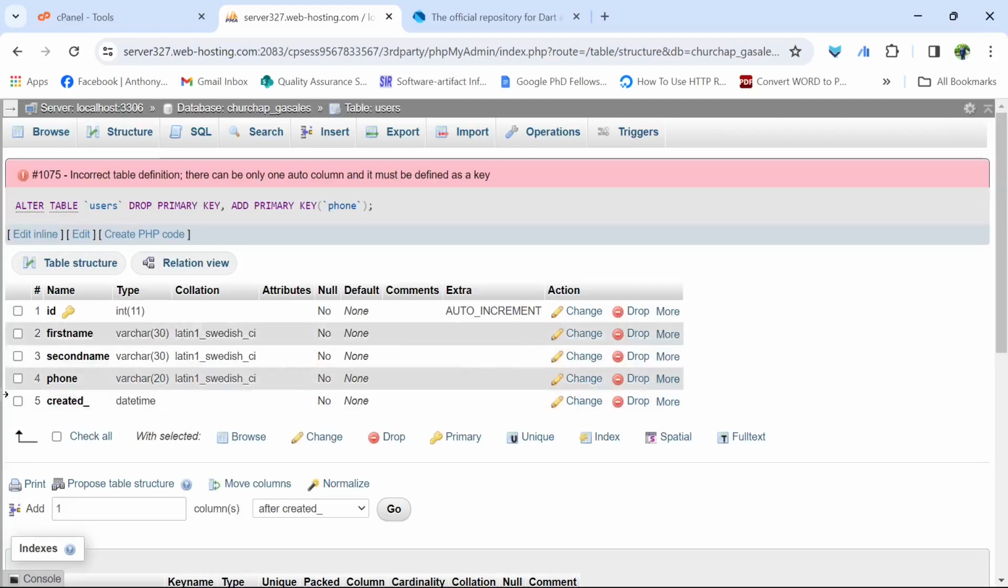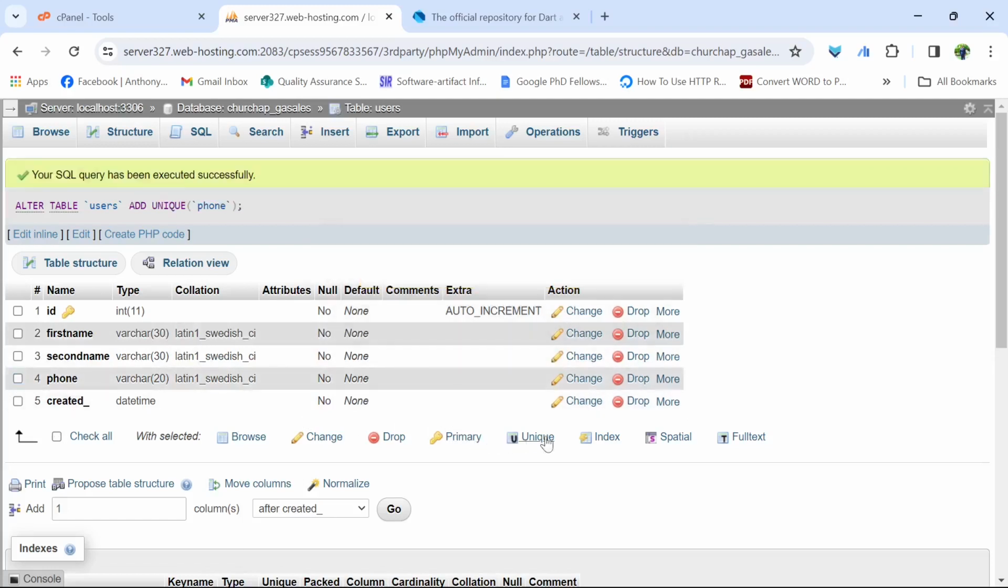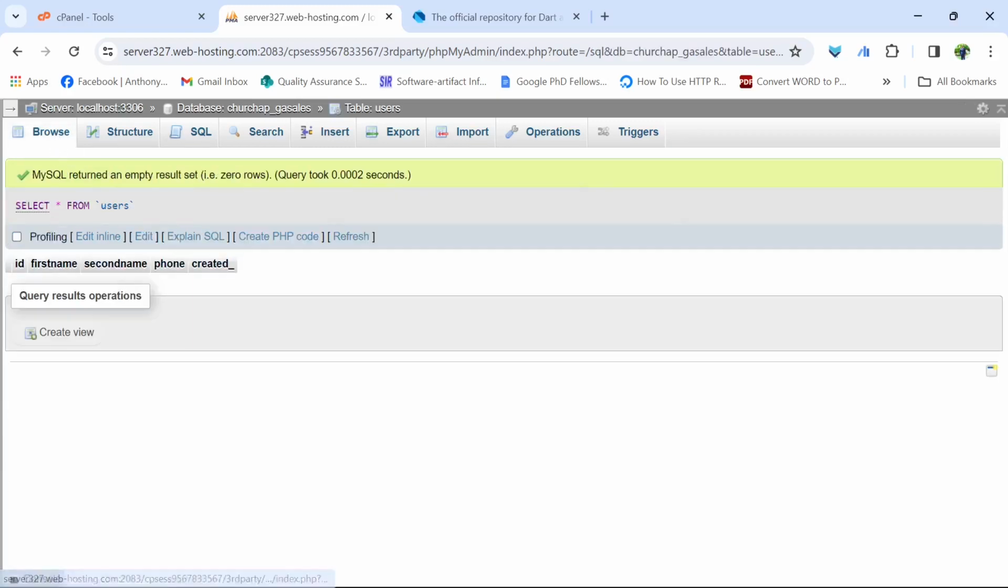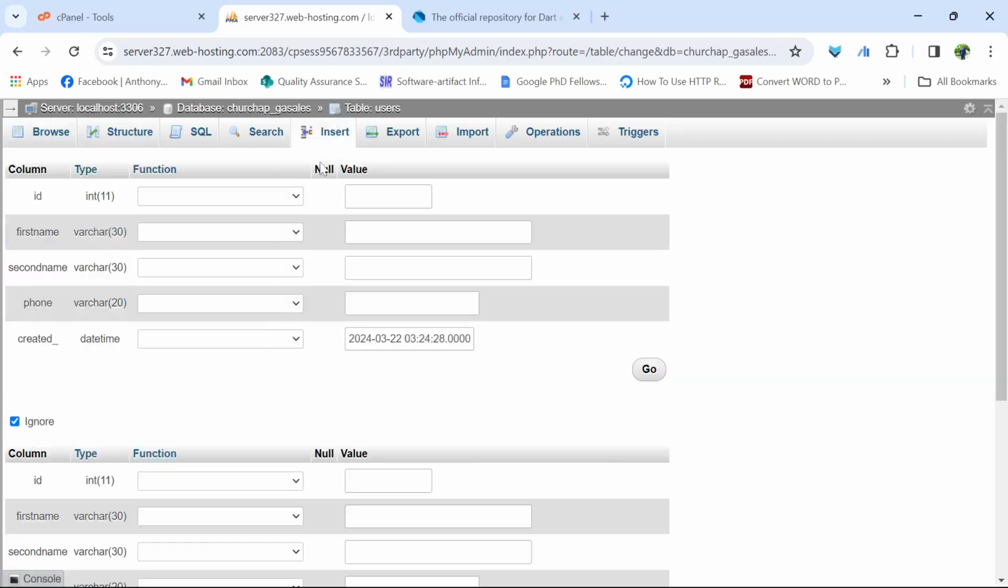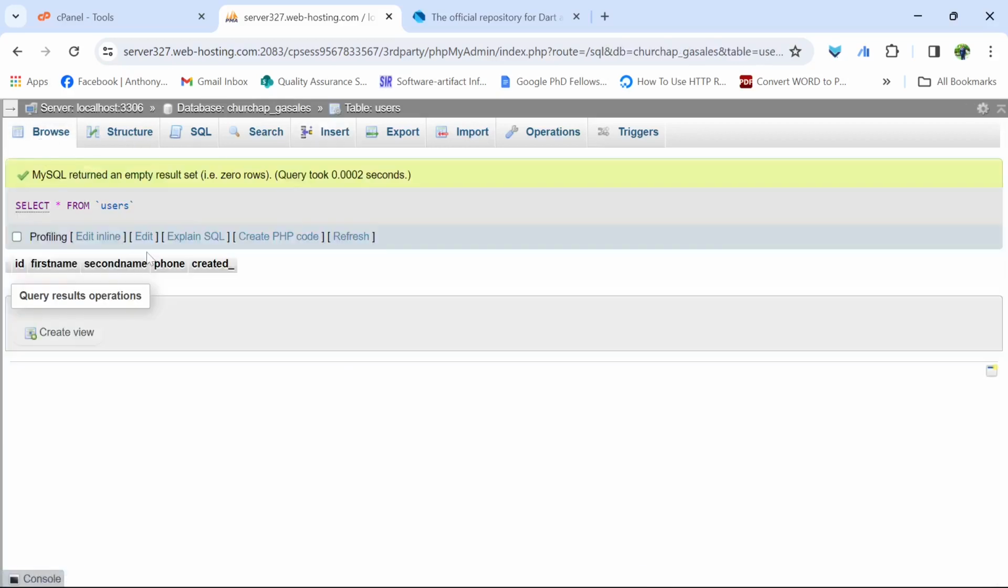Okay, I will just make it unique. The implication is the same. Now we have our table here, which has no data. Let me add some records, but before we do, look at this.